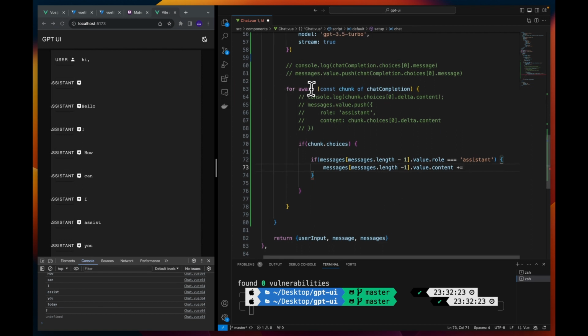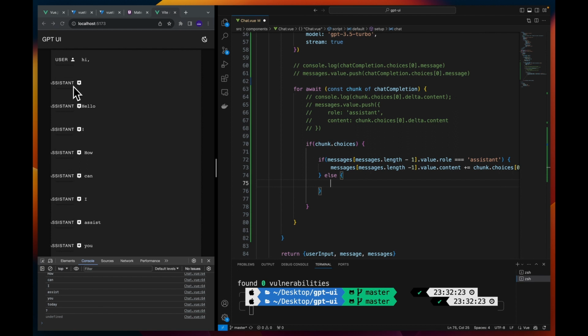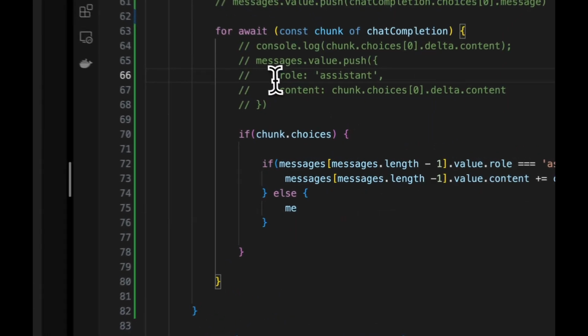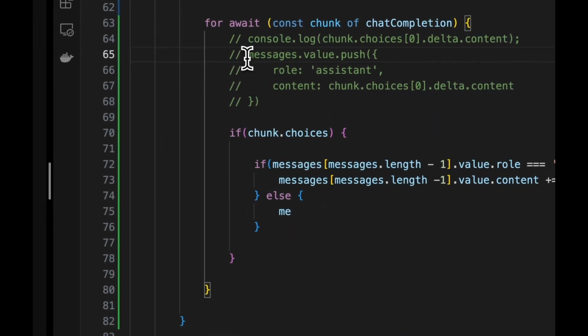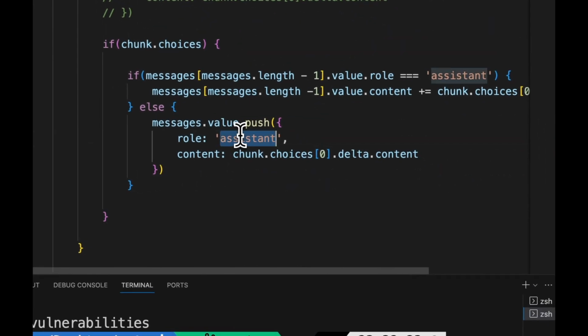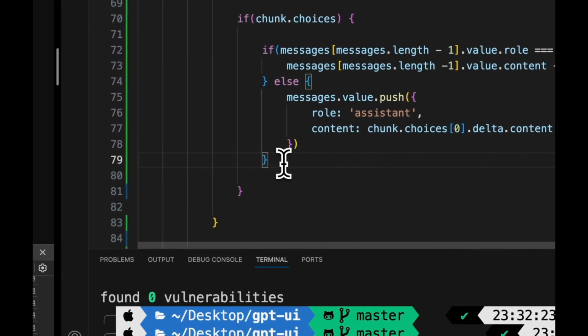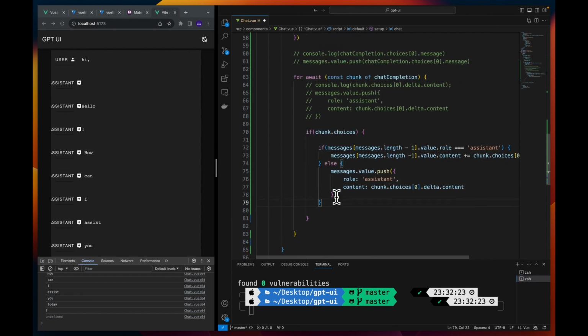Now let me copy this one. Else, if it's not, then add a single message. And that will be, let me maybe copy this one. With role assistant, and everything else should be fine, I believe. Let's see if this works. Let me save it.